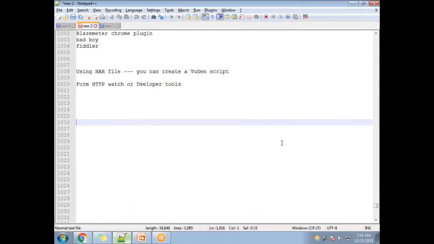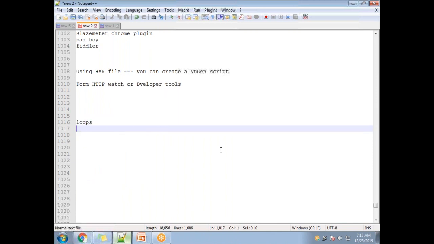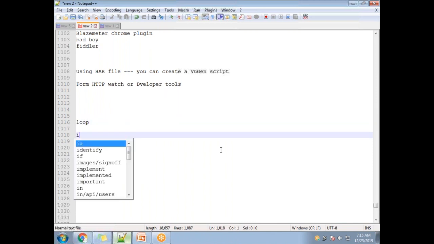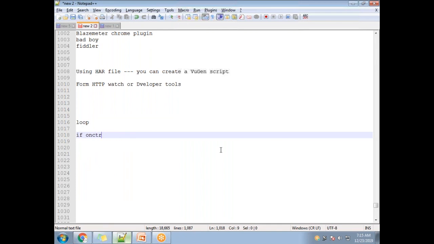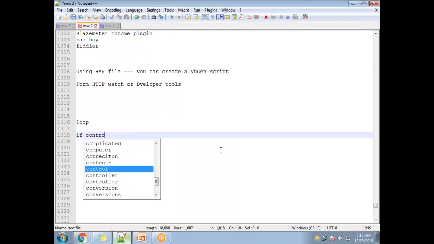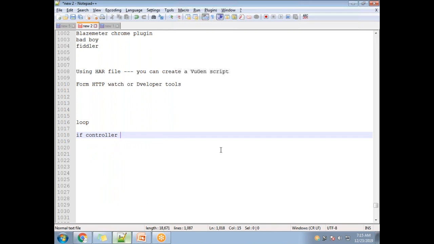So let's get started today. So far we've worked with different controllers. We have seen switch controller, interleave controller, random controller, random order controller, simple controller, transaction controller. We have seen quite a bit of them, guys. We have seen loop controller as well. The last one we wanted to discuss in these controllers is the if controller, and then we will jump into something called timers, guys.